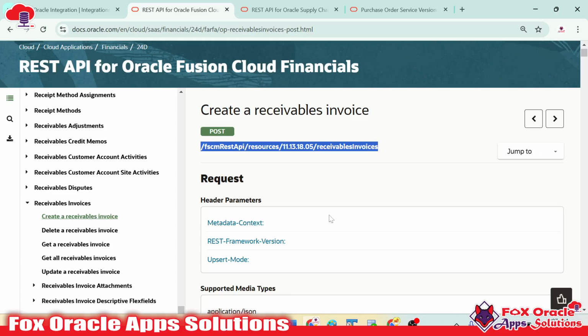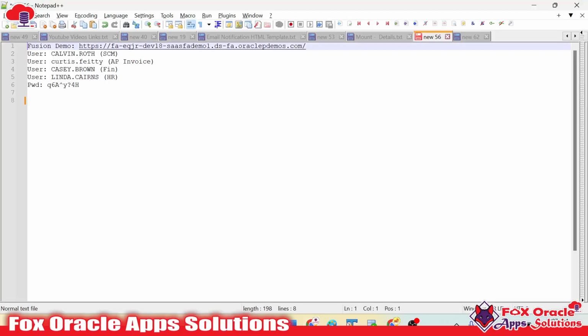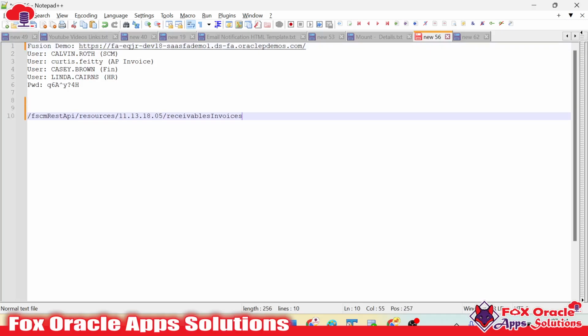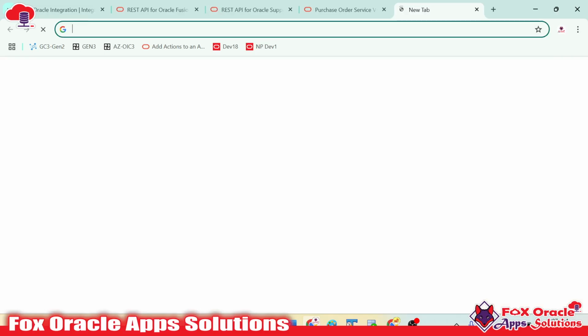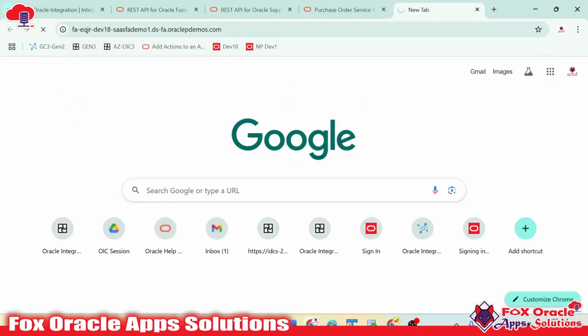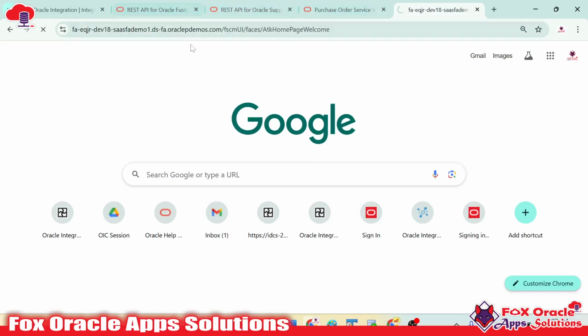If you copy these details, go to the notepad or any editing tool, and put them here, this is only the URI or path. We have to add our Fusion applications host. So this is our Fusion applications, and if you go to this Fusion application, I will just open it here so that you will be aware that this is the Fusion applications only.